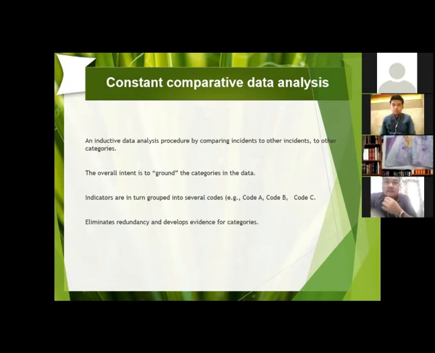In the book from Glaser, the questions are: what is the data a study of, what category or what property of what category does the incident indicate, what is actually happening in the data, and what is the basic social psychological process or social structural process in action. So in this constant comparative data analysis, we can determine group A: code A, code B, and code C.